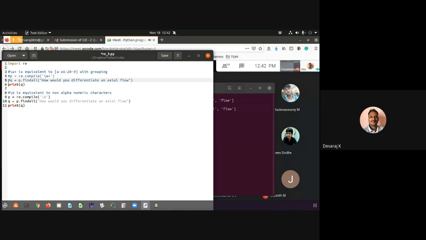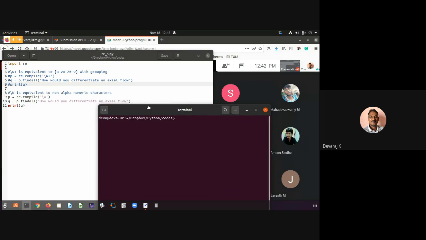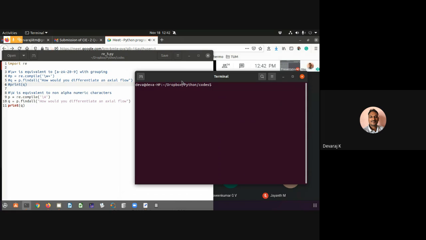Let me comment this also. Okay, I'm going to comment everything. Let me save it. Now look at this. I get a blank because I don't have any alphanumeric characters, we have only numeric characters. Okay, then I will change it. So if I try to run this code, look, everything is blank.